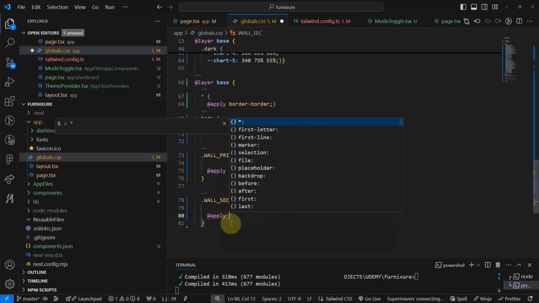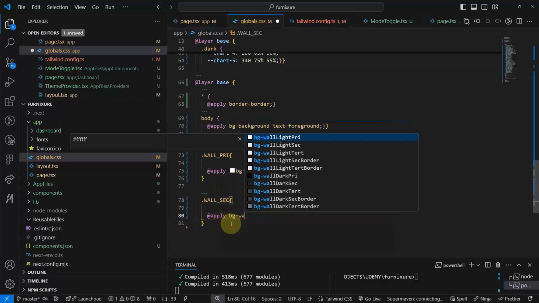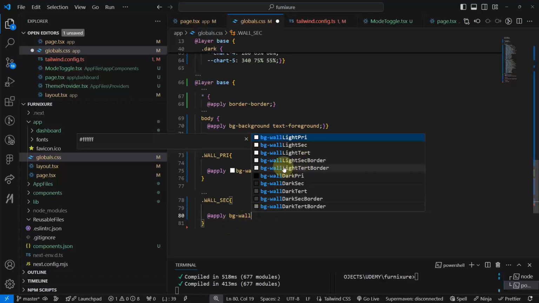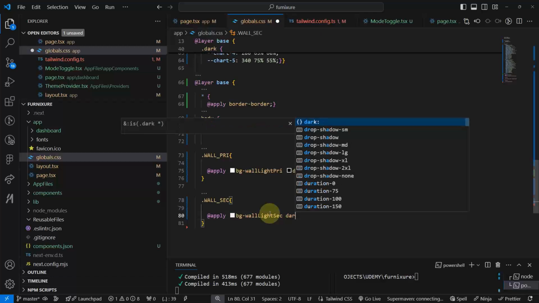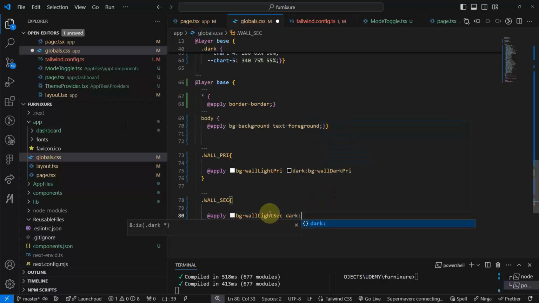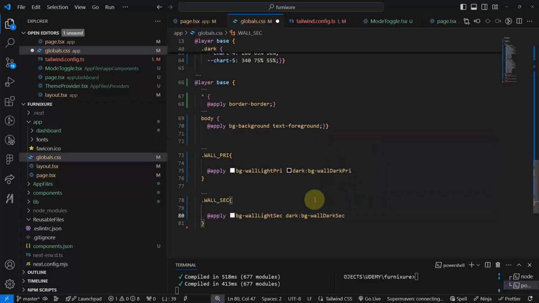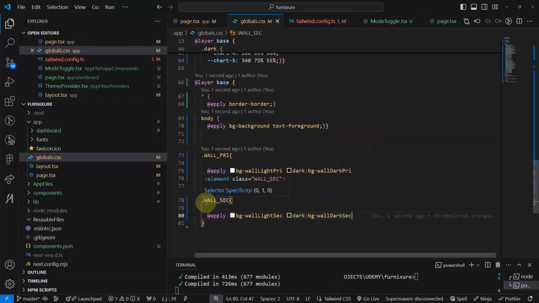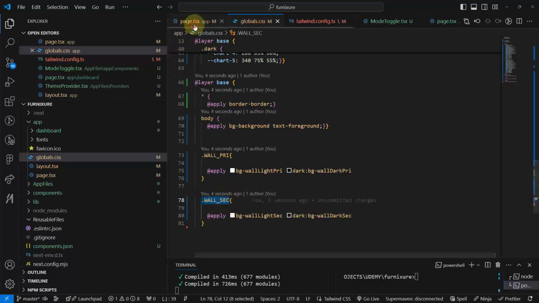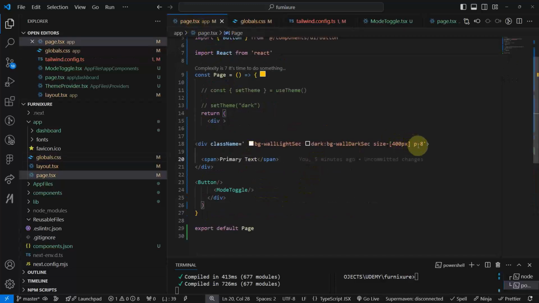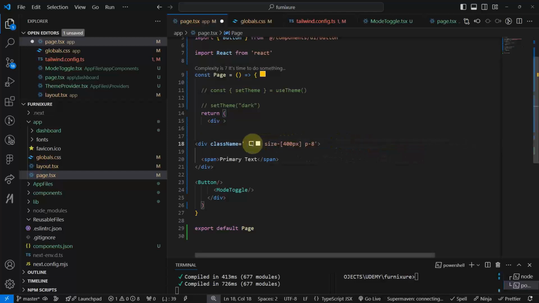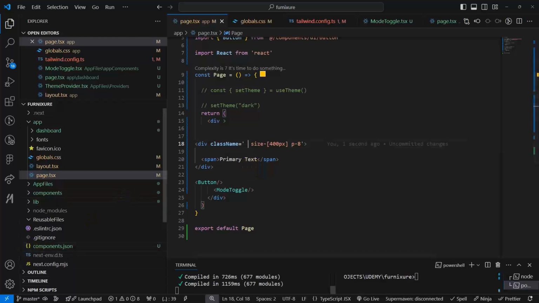So we are going to change this to BG wall light secondary, and then on dark we are going to change this to BG wall dark secondary. As you can see, now we are going to copy this style and go to our application. First, in terms of light and dark theme, we are going to delete it. My apologies about that, meaning that there won't be light and dark theme.